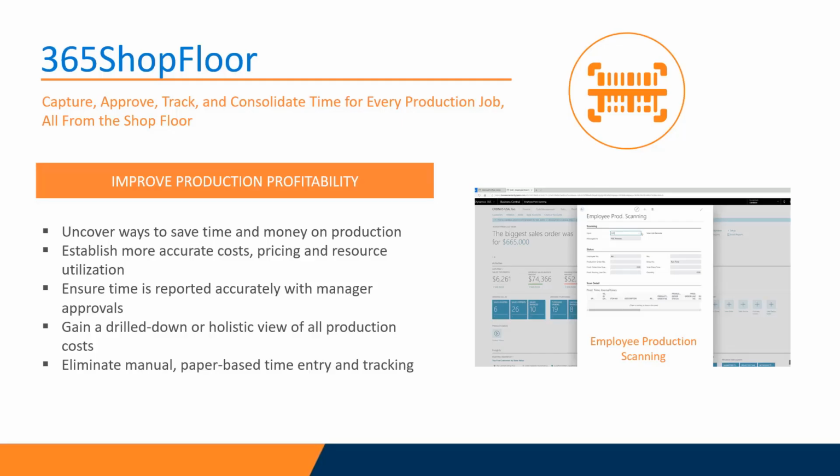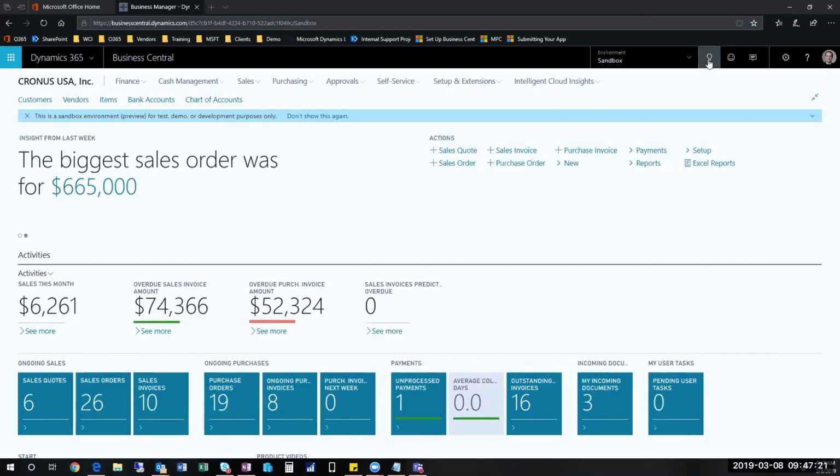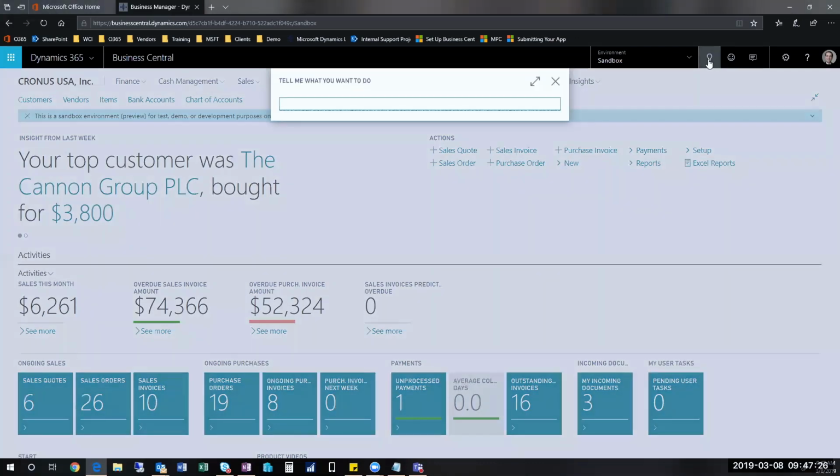Hello. Today we are going to review Western Computer's 365 shop floor. The initial setup of the employee scanning application is completed on the manufacturing setup.